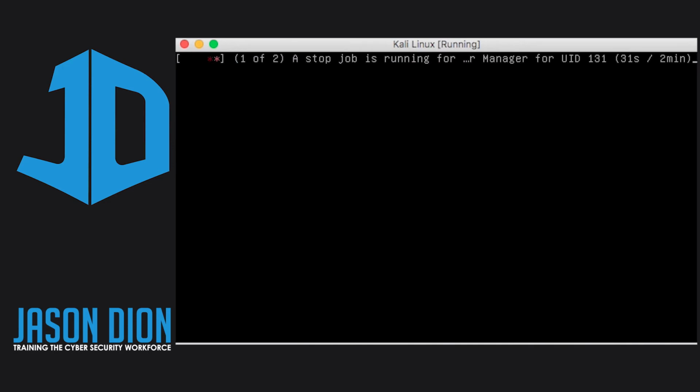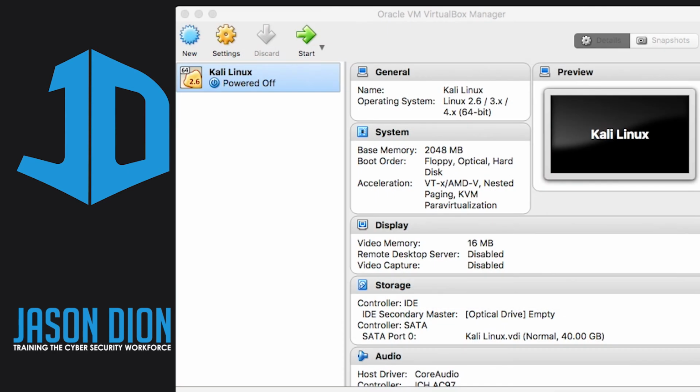You can see it goes to a black screen. It's going to stop all the background processes, and then it's going to shut itself off, which is going to finish all of our installs for us and make sure that we're all done. So once Kali shuts down, you'll see in VirtualBox that you have this powered off Kali machine.